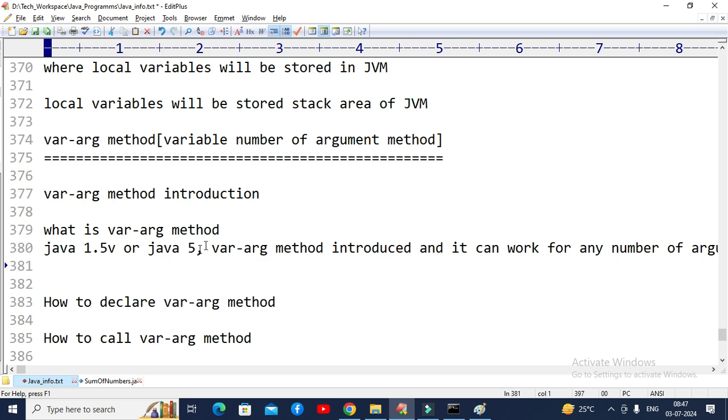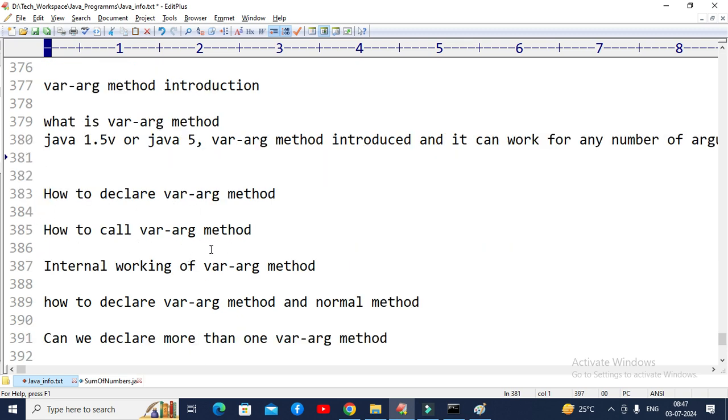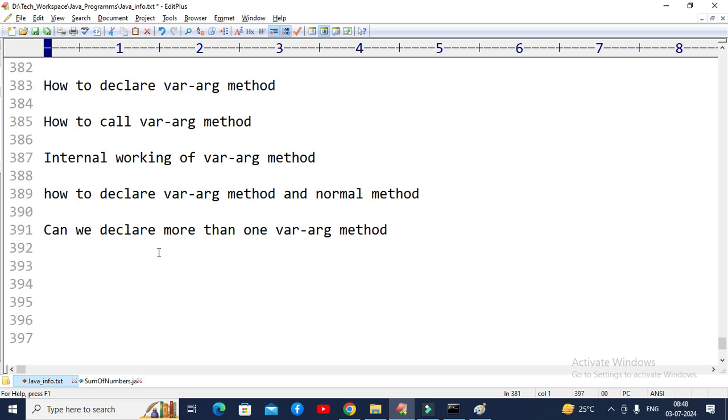So with this, I am able to cover all these concepts: the Var-Arg method introduction, what is a Var-Arg method, how to declare a Var-Arg method, how to call a Var-Arg method, the internal working of a Var-Arg method, and how to declare a Var-Arg method and a normal method in the same class. When we declare both in the same class, what is the behavior? The first priority is always the normal method. If the normal method is not there, then it goes to the Var-Arg method. And can we declare one more parameter after the Var-Arg parameter, is it possible or not? As per our analysis, we should not declare any parameter, normal or Var-Arg, after a Var-Arg parameter is declared.